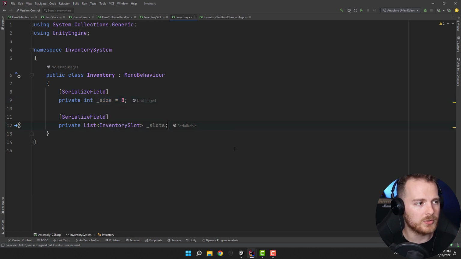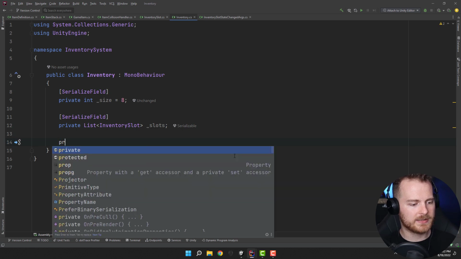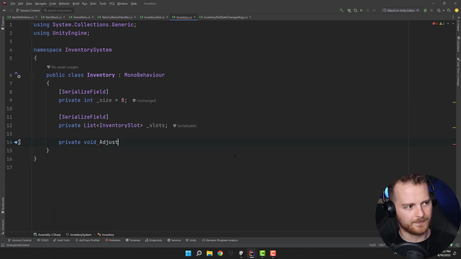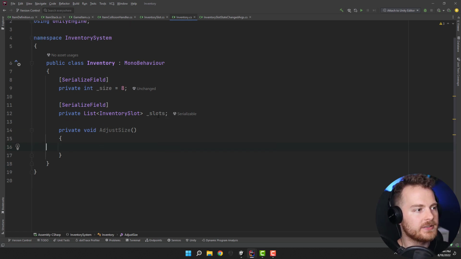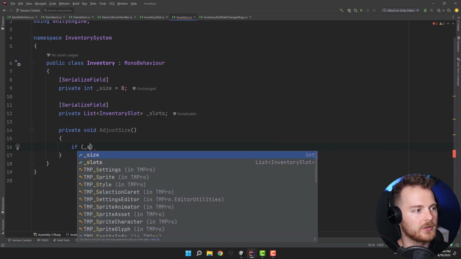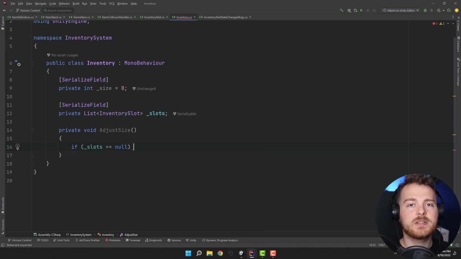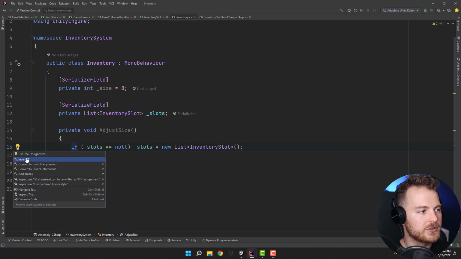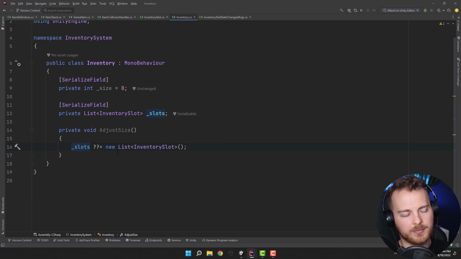So how we do that, we create a method. Let's call it adjust size. And inside of it, we first check if the slots are null. That means nobody yet created the inventory list. So in that case, what we do, we simply create a new list. And then this line can be shortened to the coalescing assignment operator, which literally means exactly the same thing as the long line there. It's just much shorter. So that's the first part. Now we have a list. Now we have to ensure that it is the right size.